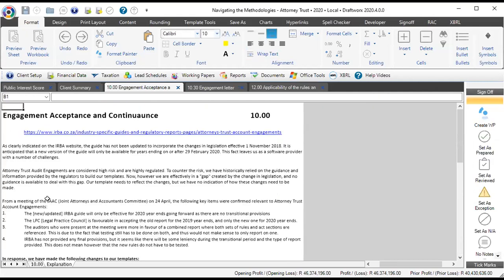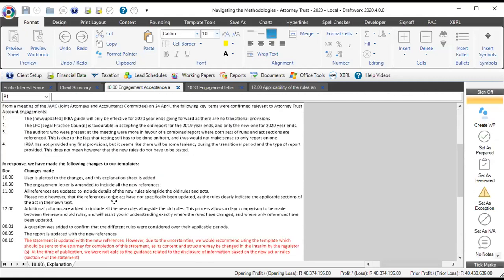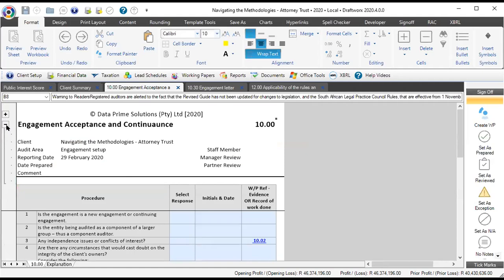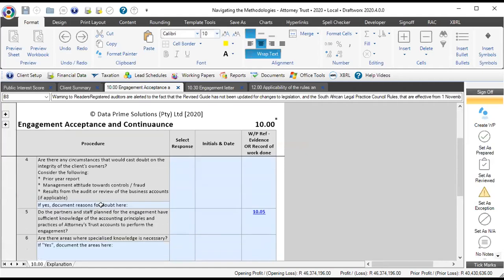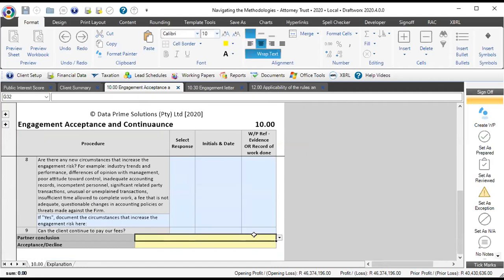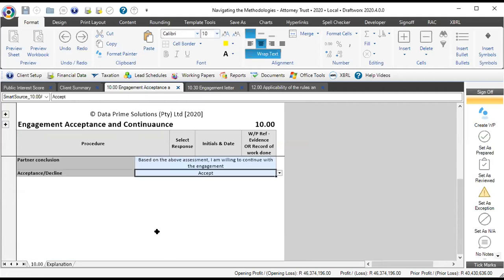And you'll see there's a bit of an explanation on the sheet as well, where we show what changes we made to the guide to enable us to at least give you this methodology to continue with, based on the new act and the new requirements. Other than that, however, a lot of similarities once again in terms of the engagement acceptance and continuance. A lot fewer questions, just because a lot of these questions may have already been answered when you're doing the audit. And again, most critical, do I accept this engagement?